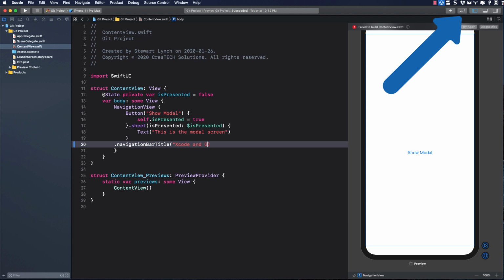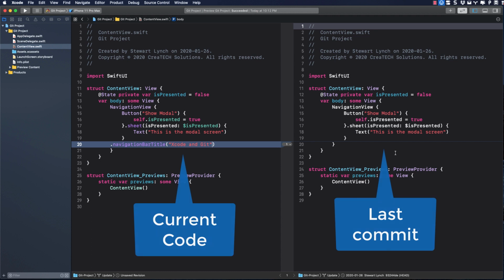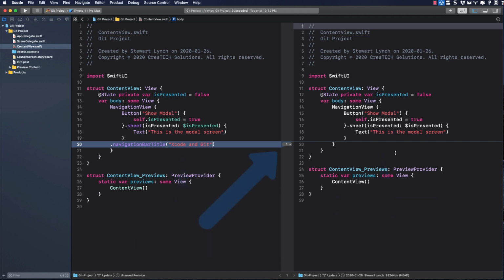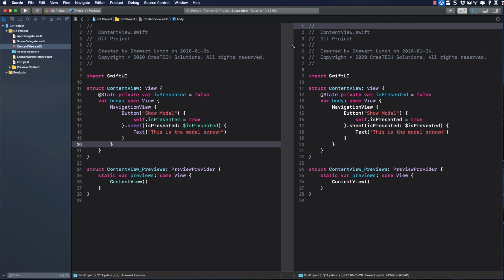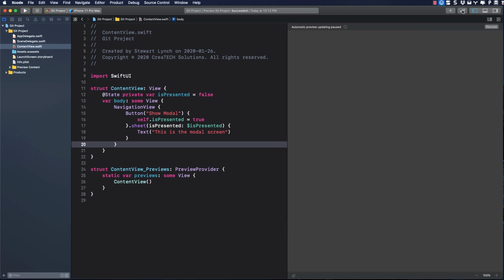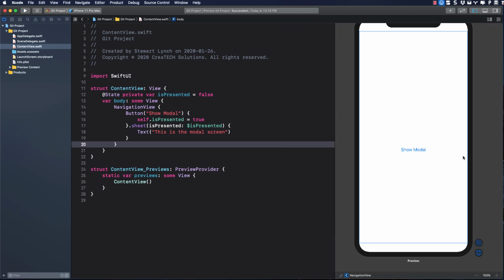Now this time, let's click on the code review or version editor button. We can see our current code on the left and the previous version on the right, with a number 1 in the gutter indicating that there is one change in this file. Click on the down arrow and it shows where the change happened and again allows you to discard the change here. So if you have multiple changes in a file, you'd be able to pick and choose which ones you want to discard or leave alone. Let's dismiss the version editor and add back the navigation bar title one last time.